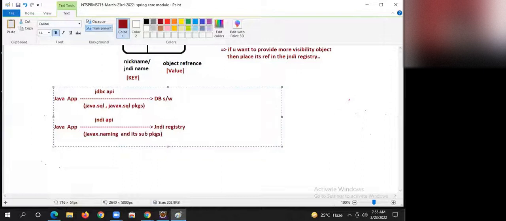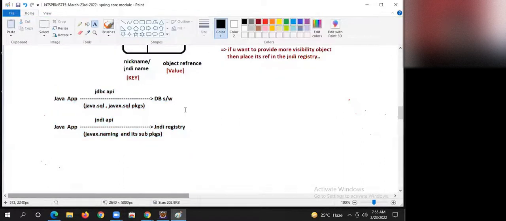In Java, API comes in the form of packages, having classes, interfaces, and enums, right? That means inside the Java application, while talking with the JNDI registry, we should write the code using the classes and interfaces of these packages. That is called JNDI API. Got the clarity?